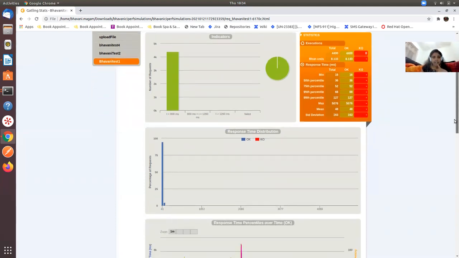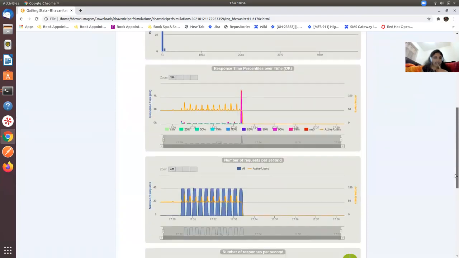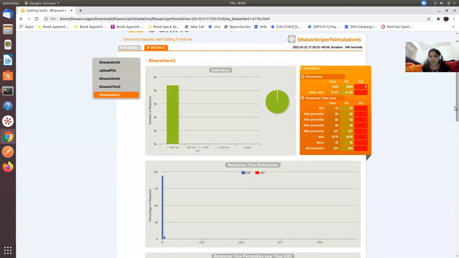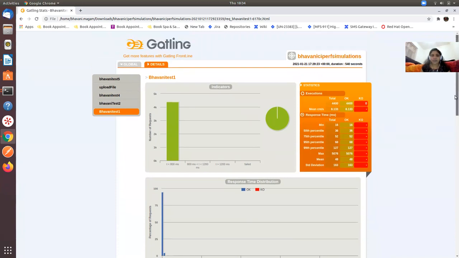Did I forget anything else? That's how you analyze the reports, and if your response times are exceeding, you know what to do and where to go and look.